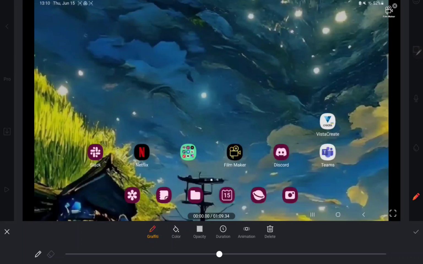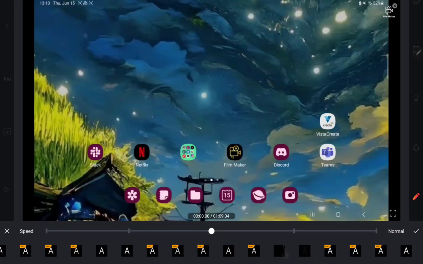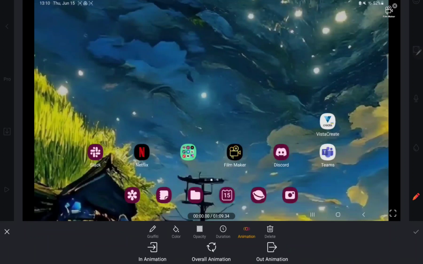Here you can find the fifth option, the animation, and here you can add the in animation, overall animation, or out animation. Just select a category, for example the in animation, and here you can find different animations. Just select one, and you can set the speed of this animation, and if you finish just click the OK button and done. So that's pretty much it for this video guys.